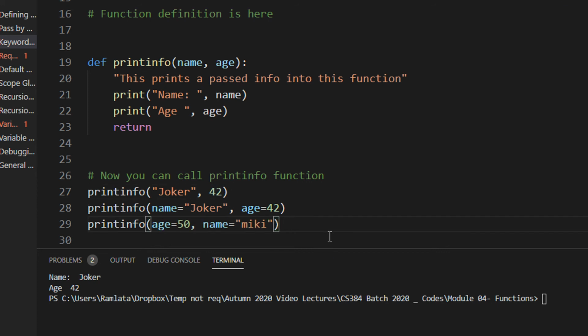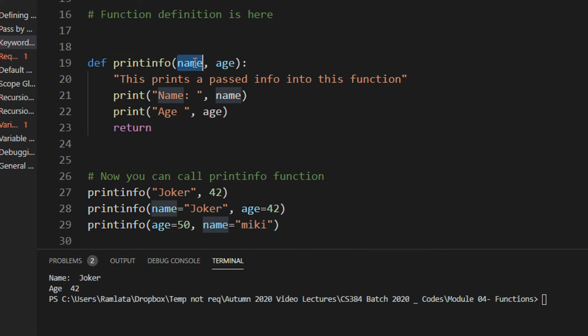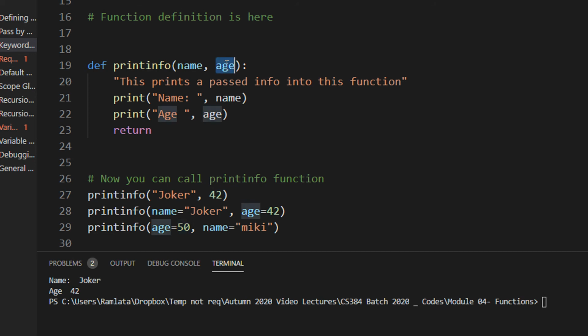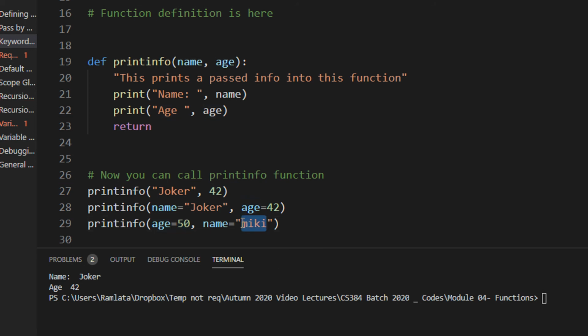Now let us see the last example here. I am passing in print info age is equal to 50 and name is equal to Mickey. Now you will say, oh, initially I required name as my first argument, but I am passing 50. 50 is not a valid name. Again, I wanted age here. Mickey is not a valid age.